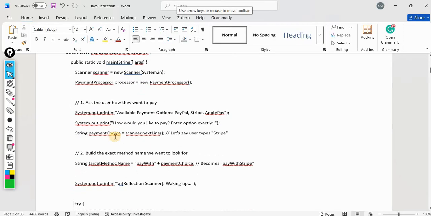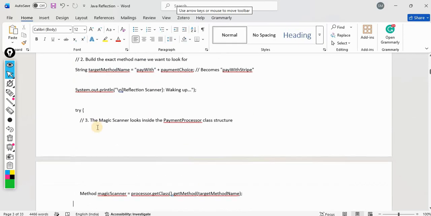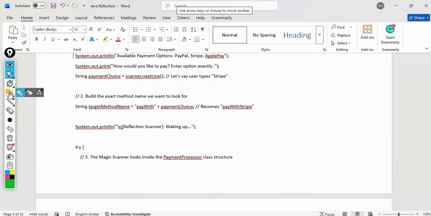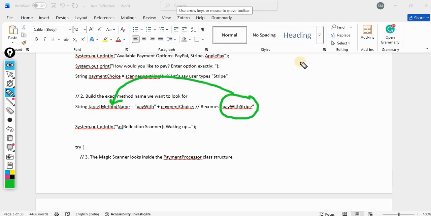So what is happening here? In our target method, this Stripe is given by the user, because the user says my choice is Stripe. This "pay with" we added. Is this clear? Yes, sir. So this will become our method, payWithStripe. This will be our target method name.